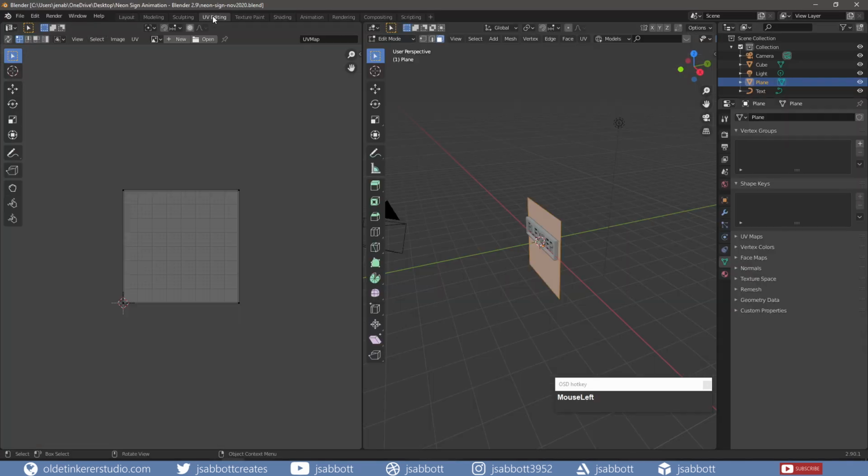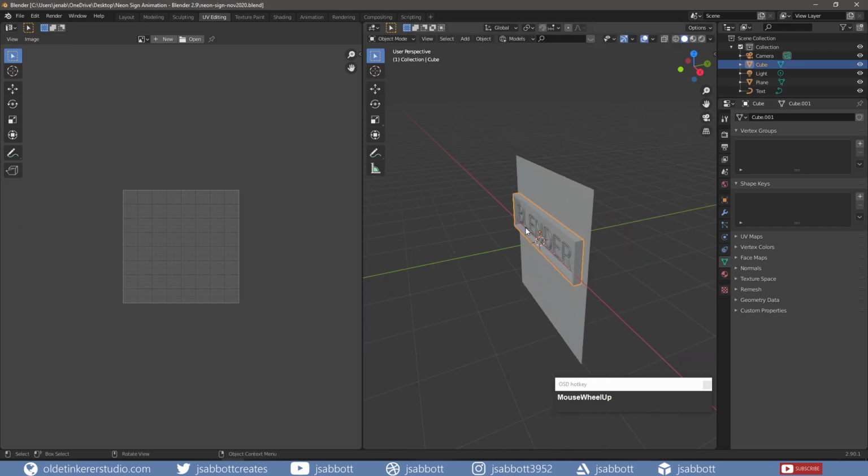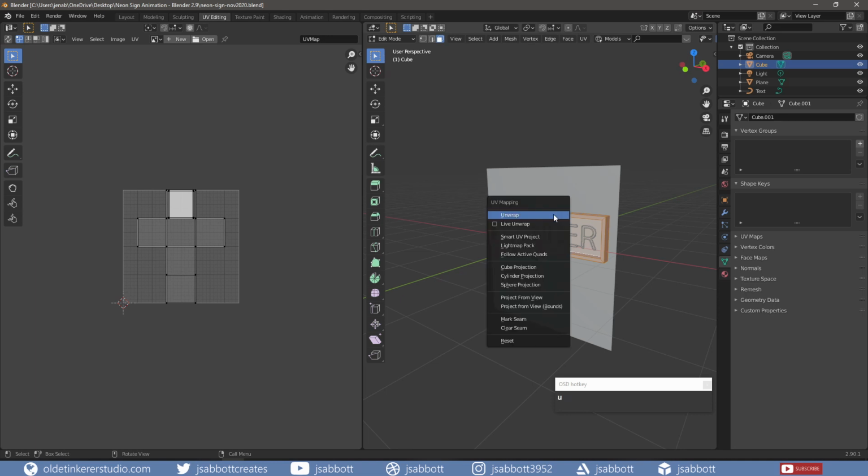Under the UV editing workspace, I select the box, and in edit mode, I use U on my keyboard and use Smart UV Project to unwrap the box.